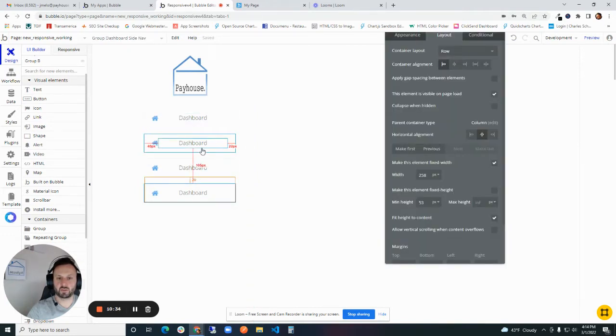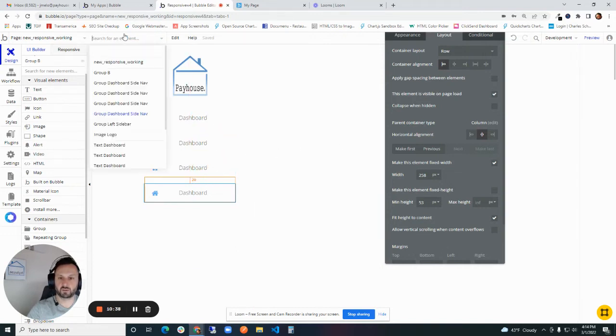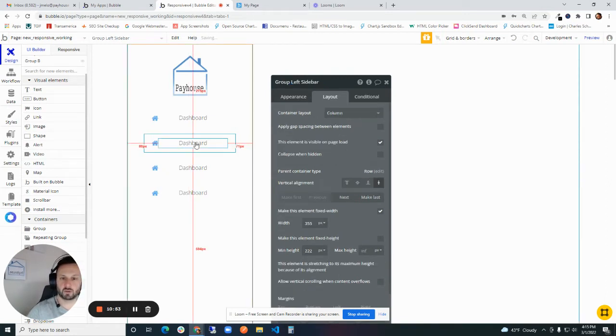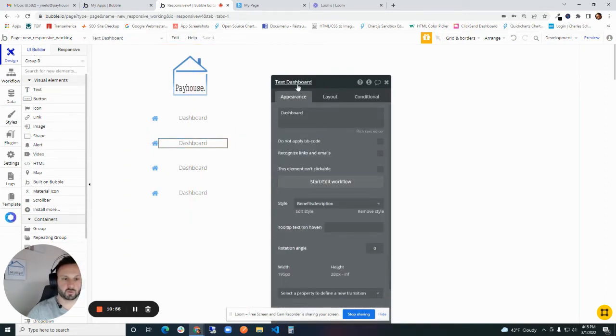Now, the thing I'll have to do that takes a little bit more time is rename the elements, because we don't want any duplicate elements. Team side nav. All right, and I'll change the text board to text team side nav.